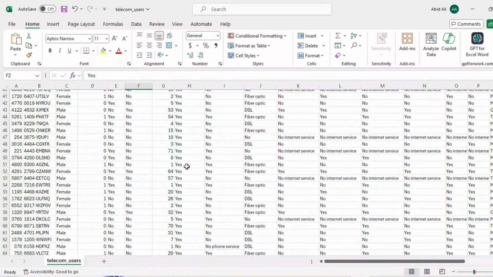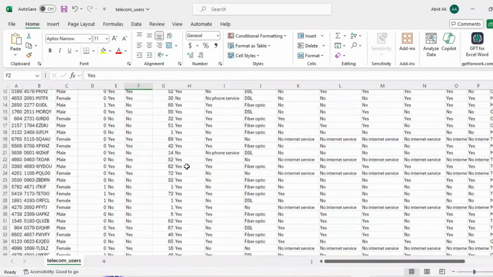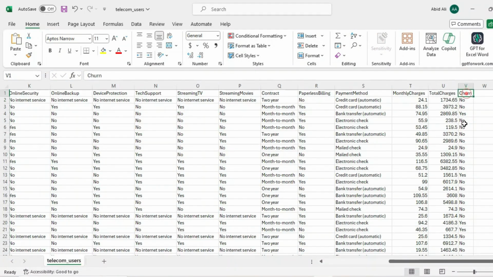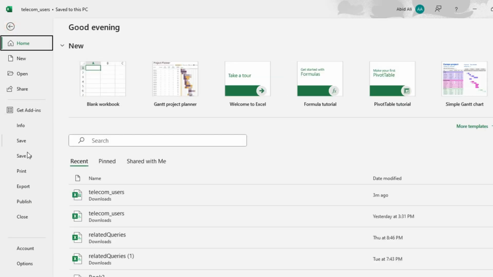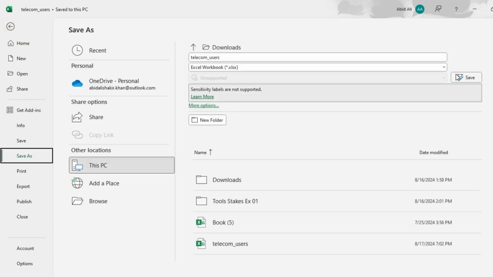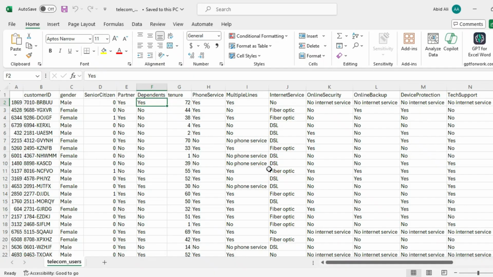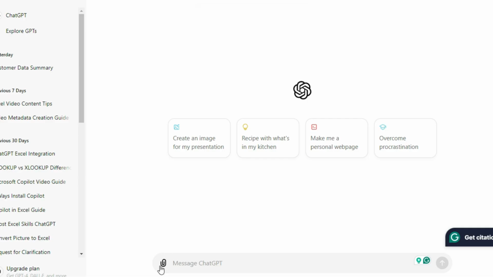I have this massive dataset containing 6,000 rows of telecom customer data, including churn rates. So let's save it in our OneDrive. First, click on File, then go to Save As, and click on Save. Now it's saved in our device, so let's go to ChatGPT and upload it there.